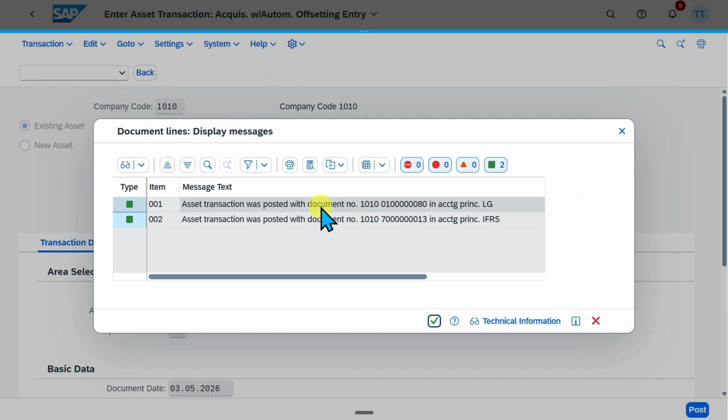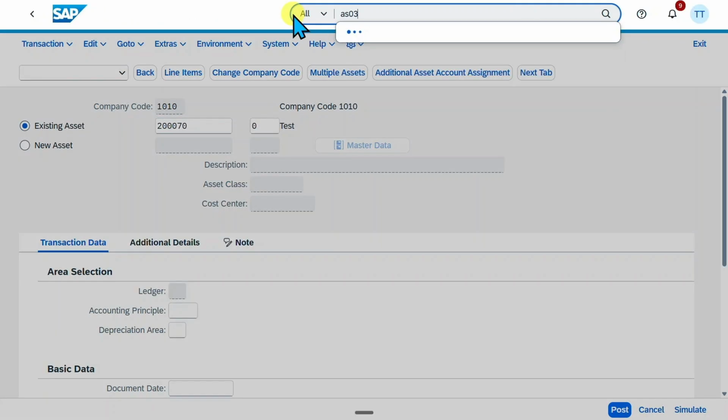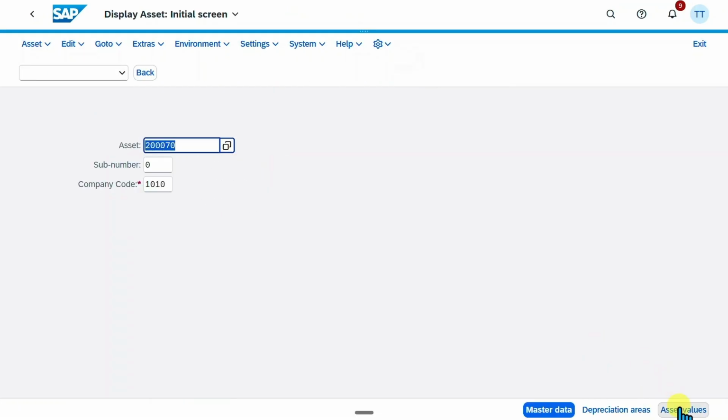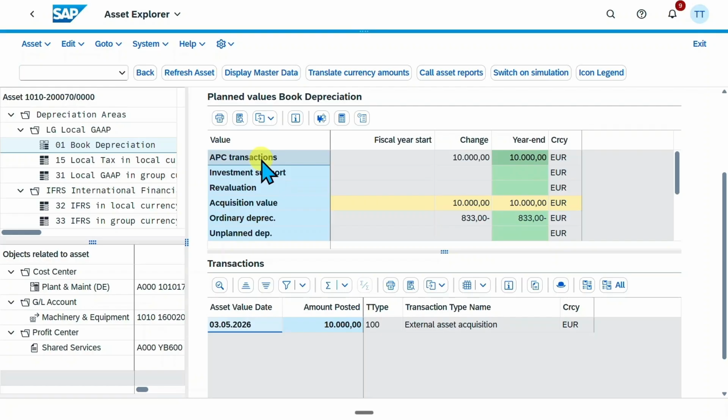And you can see the acquisition was posted successfully 2 times, for both of our accounting principles. So far so good. We will go back to the asset master via the AS03 application, display asset. Then we go here to asset values, and over here you can see that we had an external asset acquisition for 10,000. So this is fine. The depreciation is also calculated for now.